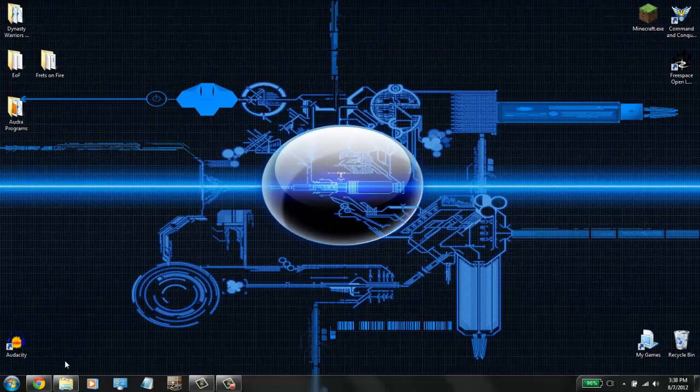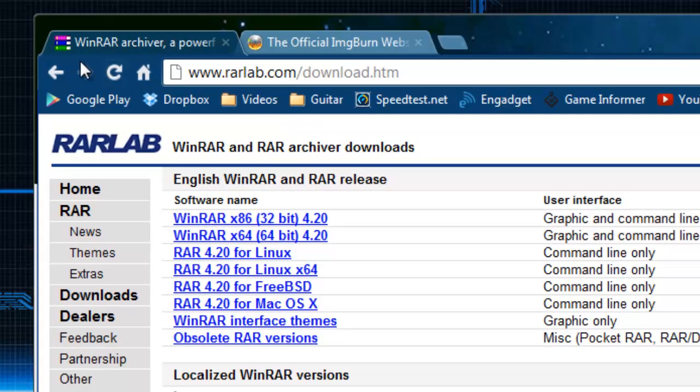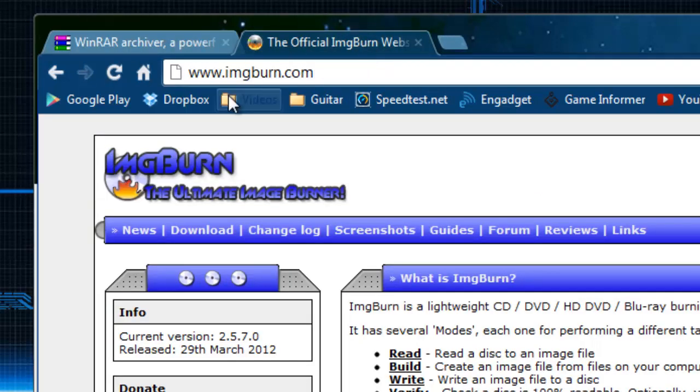So to do this, you'll need two pieces of software. First one is WinRAR. I'll put the link in the description. And the second one is ImageBurn.